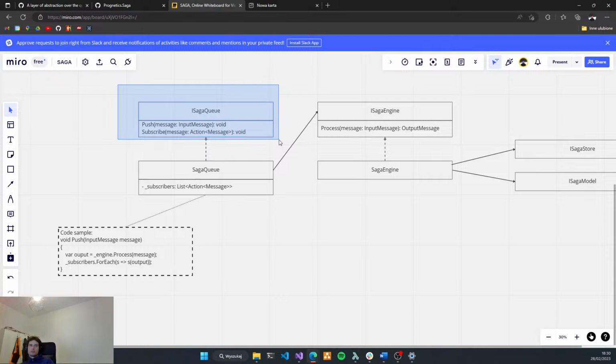this will be only the public interface. So from our plugin perspective, it will only push and subscribe to our queue.